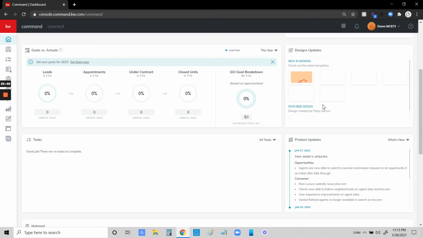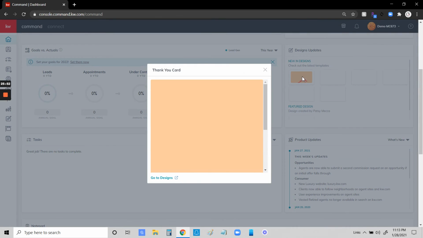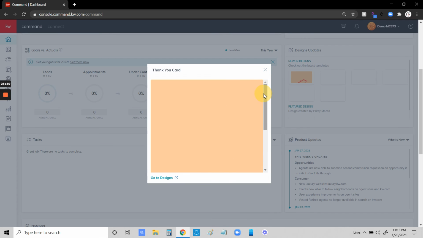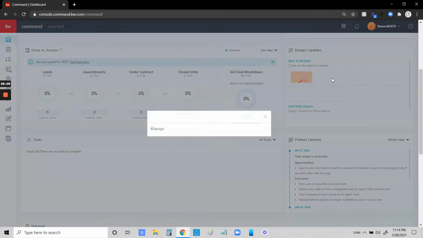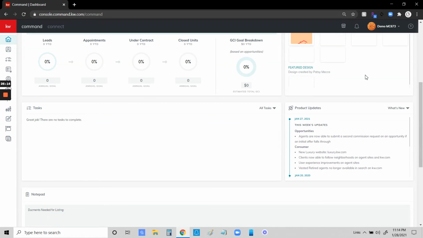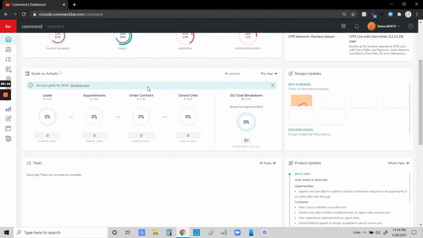Design updates. This will show you what's new in designs, so you can preview the new designs that they have for you. And you can also go directly to designs just from clicking here. I don't know why there's no preview here. I'm thinking it's because it's a demo account, but you'd be able to check out what's going on in designs.